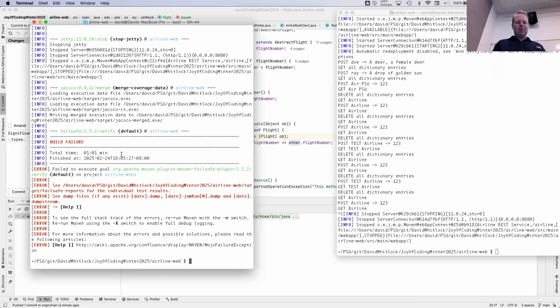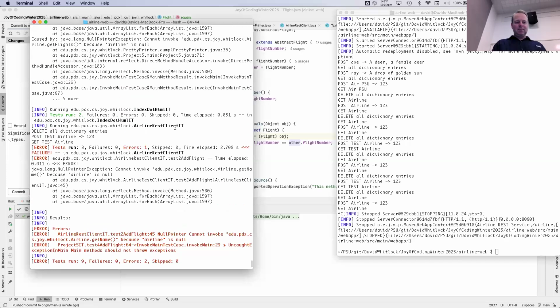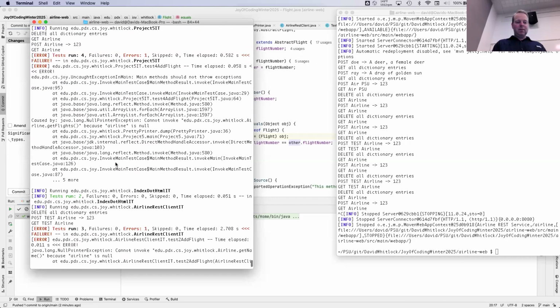Oh, yep, things failed. Not surprisingly, probably because I got some null pointer exceptions. Okay, this is good to know.